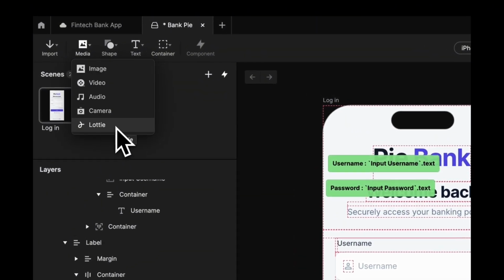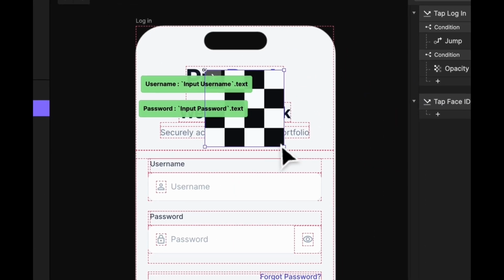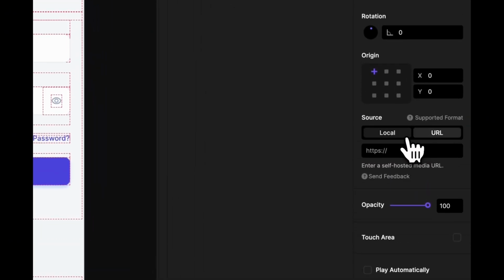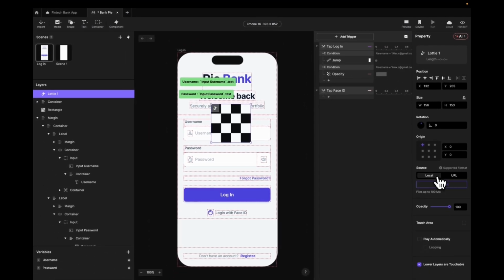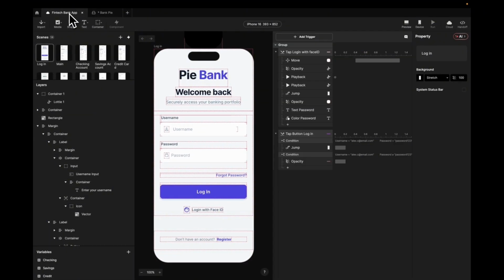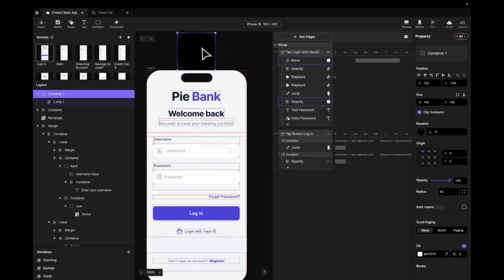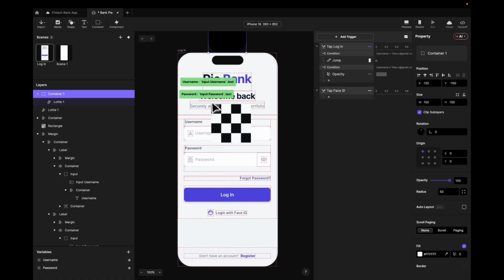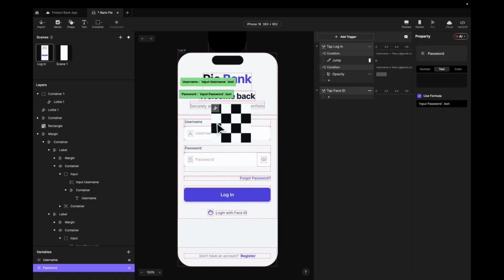Now let's bring in a Lottie animation. We'll go to the media, Lottie, and drag to create a Lottie layer. We can go to the properties and insert the Lottie animation that we want or bring through a URL. I'm going to bring the Lottie file from my original copy of the demo. So I'm just going to right-click copy and bring it over to our current file. And it's already positioned at the top of the iPhone.